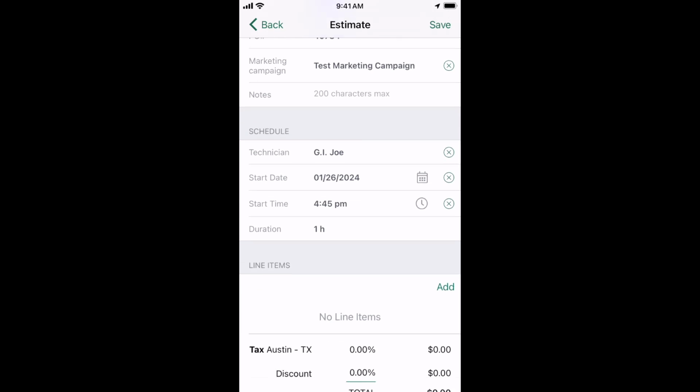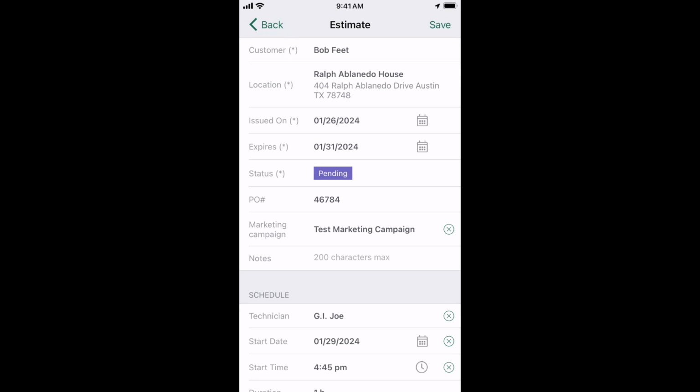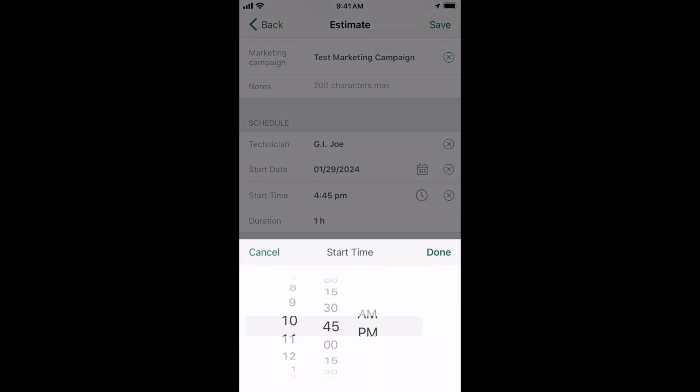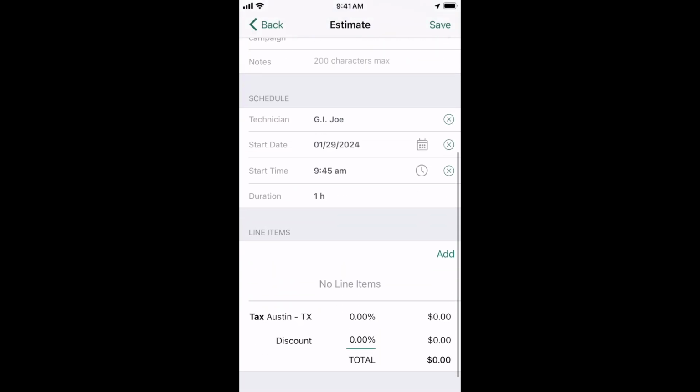Next comes the start date. When do you want G.I. Joe to go out to do this estimate? You can scroll, change the date. You can also change the time. And you can also give it a duration. Once we save this estimate, it will then appear on G.I. Joe's schedule on the 29th at 9:45 a.m.